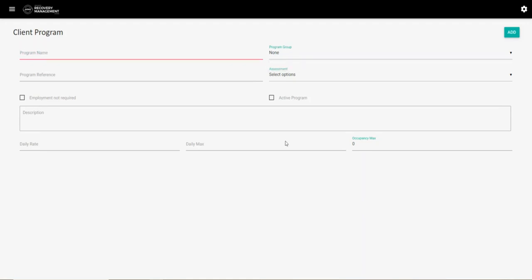I don't use program groups as part of my program, but that is something that we will go through in the knowledge-based articles that are located in the Customer Success Center at a later date. And reference would be an internal program reference that you might have to be able to better organize this when it comes to reporting. You would select the assessment that's used as part of this phase. Right now we only have the RETCAP assessment built into the system, so I'm selecting regular assessment.